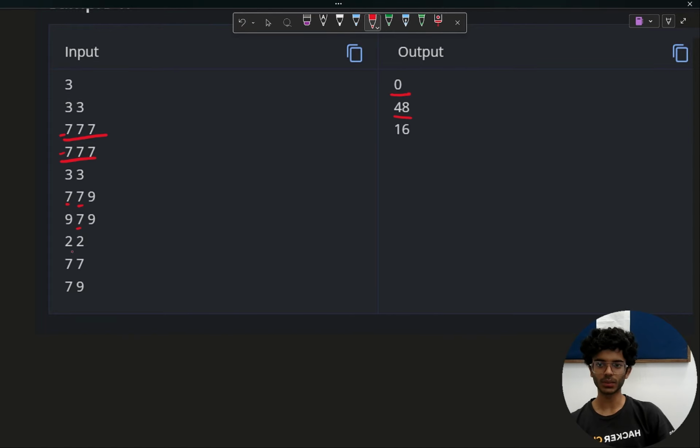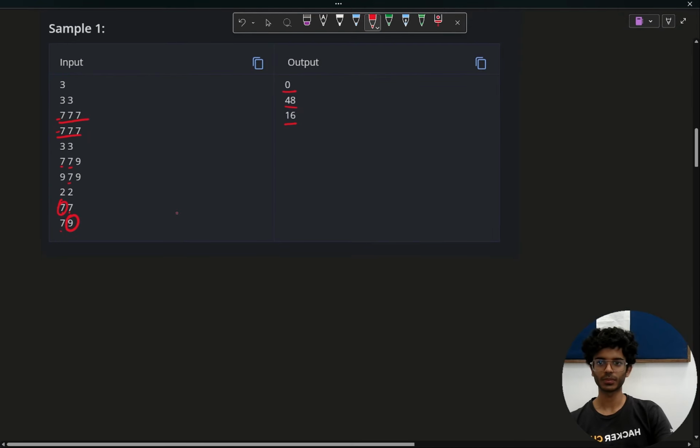In the third, we are given 7, 7, 7, 9. So the best we can do is pair this 9 and this 7. And the total sum would be 16, which is our answer.